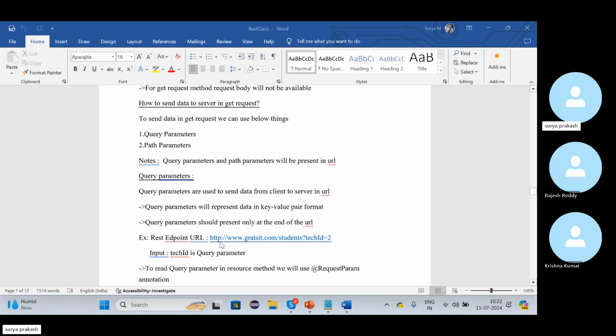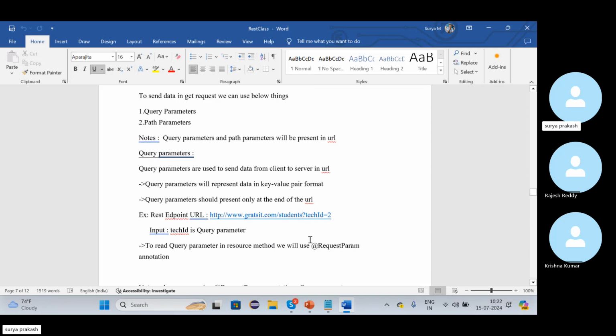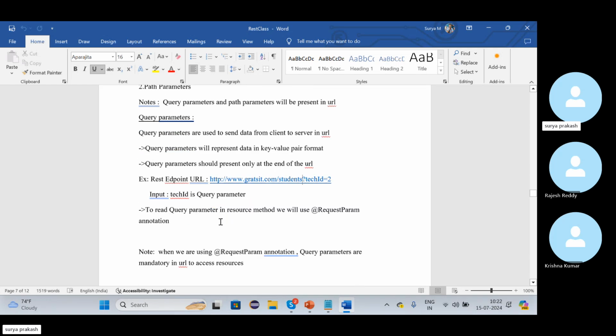See, this is the best example: http://www.grass.com/student followed by the query parameters, which should be present only at the end of the URL. Here the query parameters are this. Why? Because query parameters always start with a question mark and are separated with an ampersand symbol. To read query parameters in a resource method we use the @RequestParam annotation.